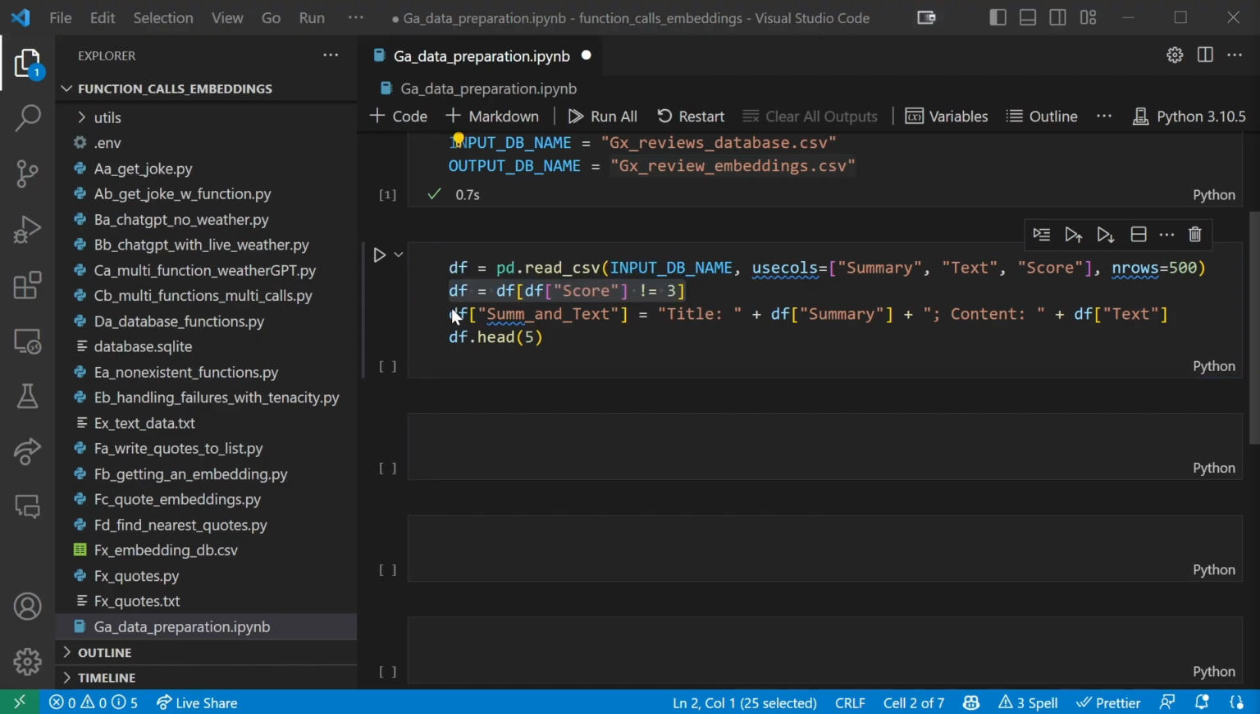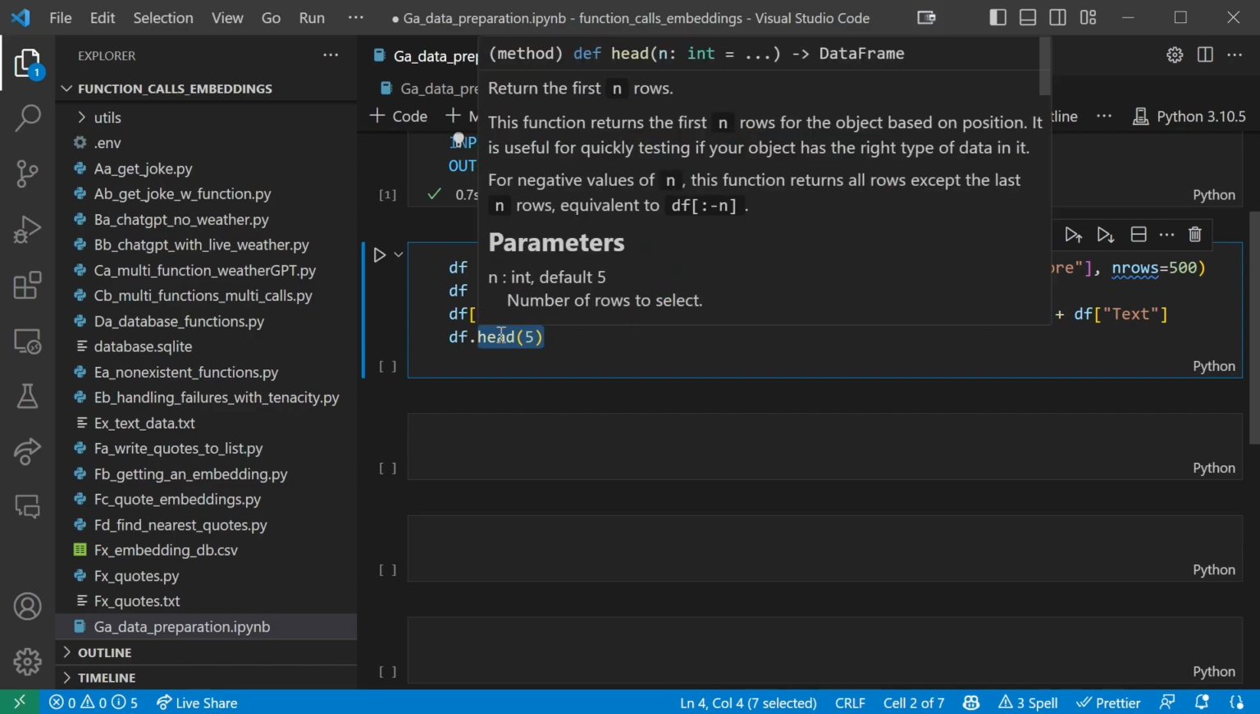In the third line, we add a new column to our data frame called summary and text. And it's just a concatenation of title plus data frame summary, content plus data frame text. So we're just concatenating all the text data in a single column. Then the df.head just prints the first 5 rows, or the head of our data frame.